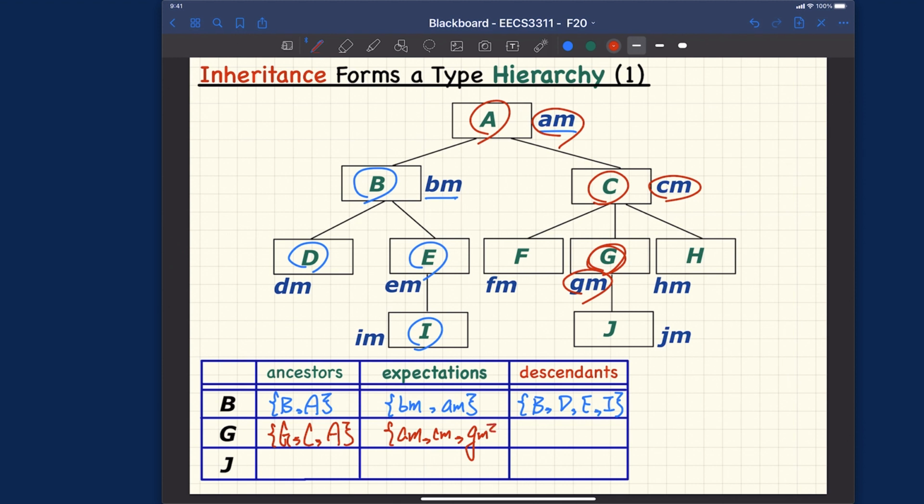I'm going to make a reservation together with you in just a moment once we finish. So what about G? What would be its descendants? Well, in this case, itself for sure, and also whatever inherits from that. In this case, just J.